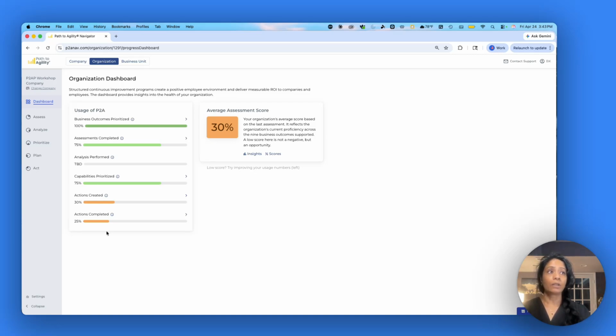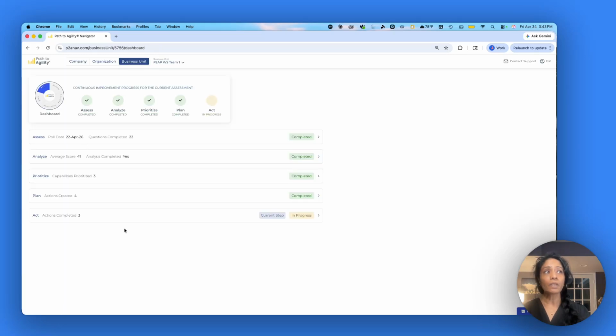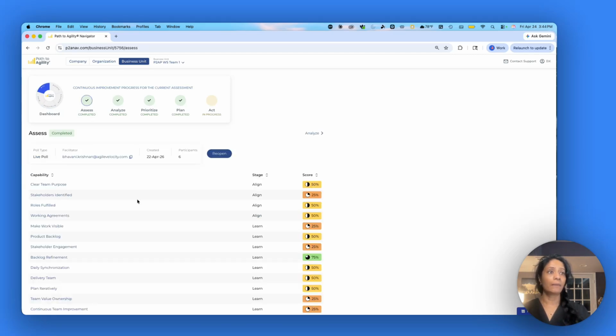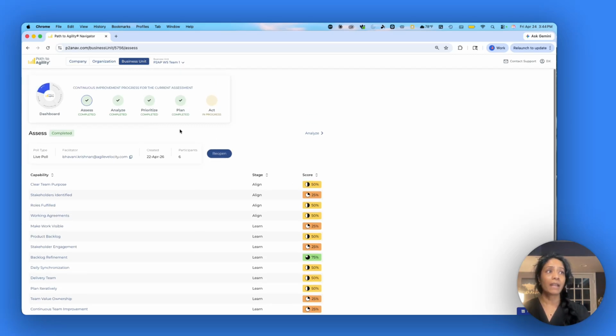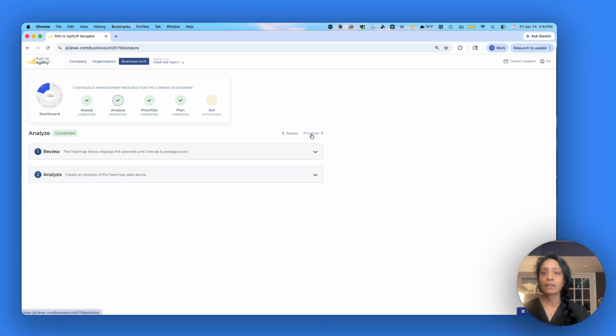Oftentimes I get asked, well, we've done the assessment, we've analyzed, we've prioritized, and we've planned, but we just don't execute on them. So that's where the transformation fails, right? Yes, that's real, but in my experience, the crack appears even much earlier. So for example, this team had finished their assessment, and they have self-assessed it, and here's the score that the system populated. But right after that, they move on to analyze, and that's where the first problem showed up for them.